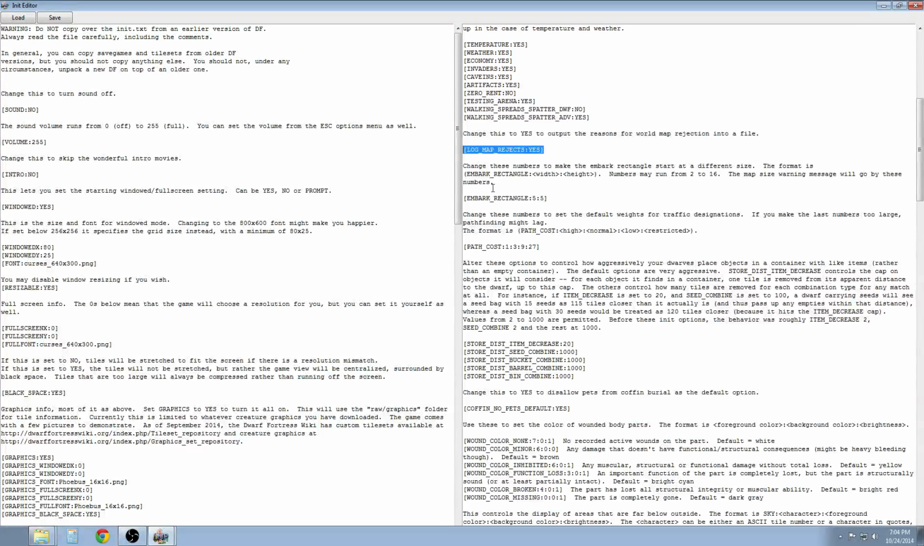The embark rectangle is the default size that we'll have on our map when we embark, and I'll touch on that when we actually get to the embarking phase. The default is 3x3, and I'll set 5x5 by default because that's as big as I'm willing to go on my map, and I can always go smaller if I want, if features are close together, for example.